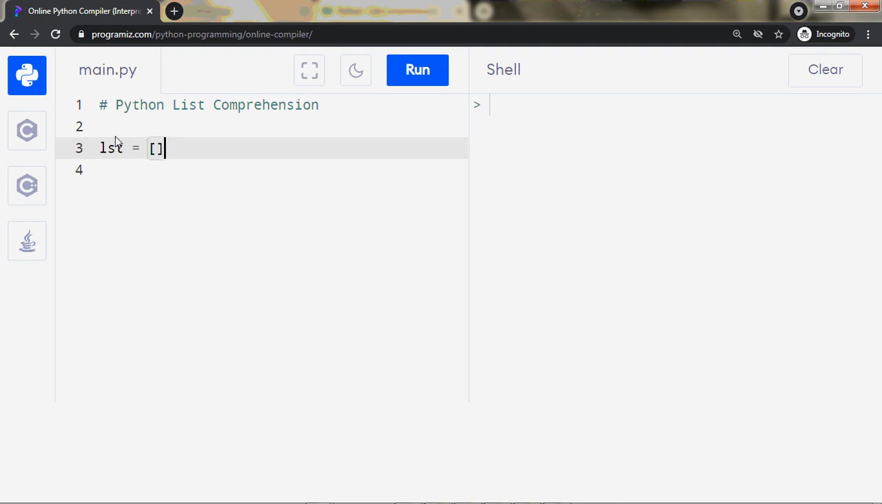I am defining one list, numbers, of 1, 2, 3, 4, 6, 5. Okay, so we have 1, 2, 3, 4, 5, 6 in this list. Now we want to get the even numbers from list 1 and store them into list 2. So I am defining list 2. We want to take even numbers from the list and store them into list 2.